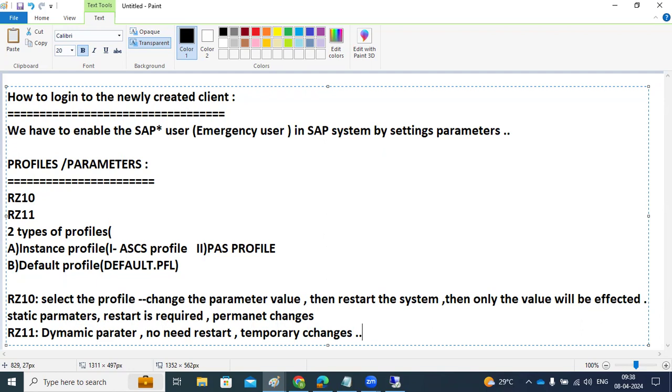We have two types of parameters, static parameters and dynamic parameters. Static parameters mean a restart is required. Those are the permanent changes that we have to do in RZ10. RZ11 is for the dynamic parameters, so we do not need to restart. It's a temporary change. These three words you need to remember.